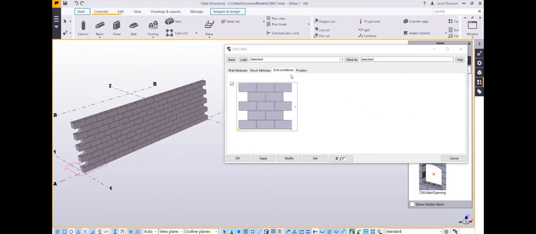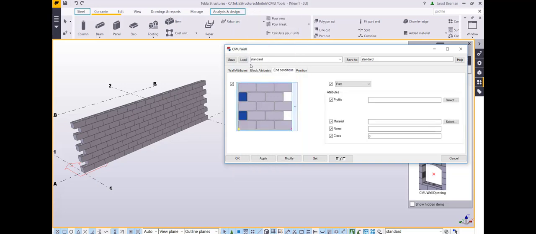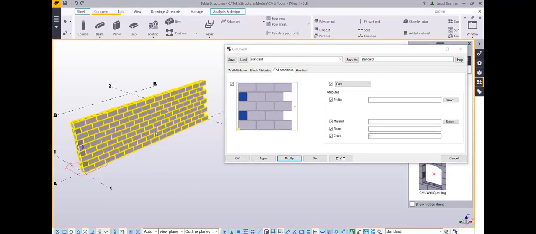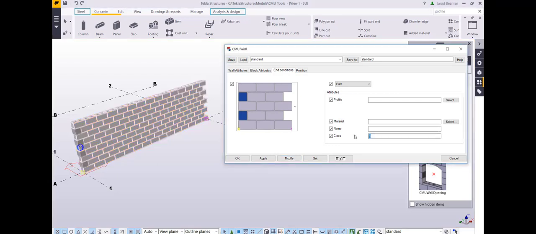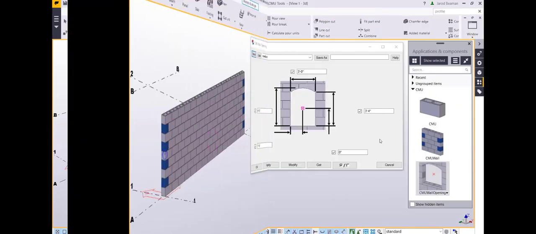The end conditions tab is self-explanatory. We can change the arrangement of blocks at the end. So we can scroll down and have these fillers at the end. So if I was to select this one, it would change that arrangement of blocks at the start. You can see it adds those additional blocks in. I can change the class of those blocks. Once I hit modify, now they'll be blue just like my image here. Again, we can give those a profile, a material, and a name along with these parts.